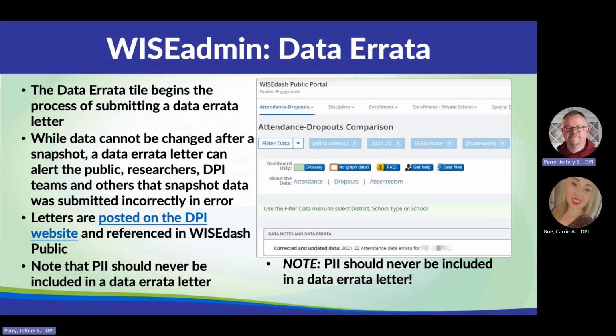That stays the same. But it is posted on the DPI website so that anyone from the general public, for example, who is going out to look at the data in the WISE- public portal maybe, or on maybe some other pages, can hyperlink to that letter and see that the data was accidentally reported wrong in the snapshot, and they can see what the correct totals should be.